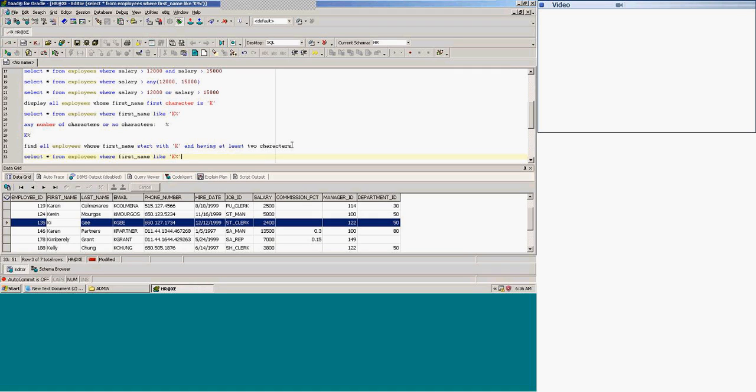But the condition is at least 2 characters. So write K underscore percentage. I think it should be K with underscore, like there should be 2 underscores after K. You will execute. It is having only KI. But show 2 more characters at least.